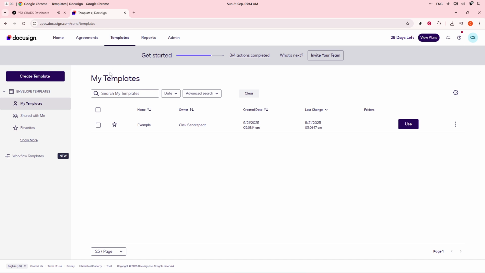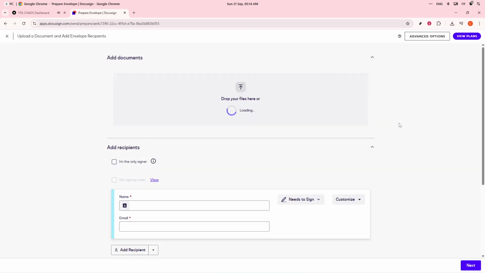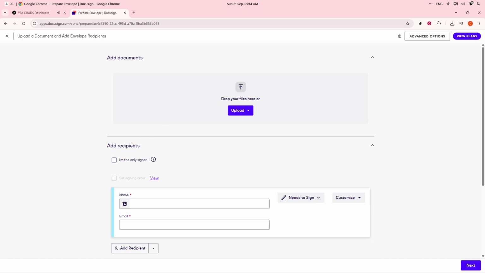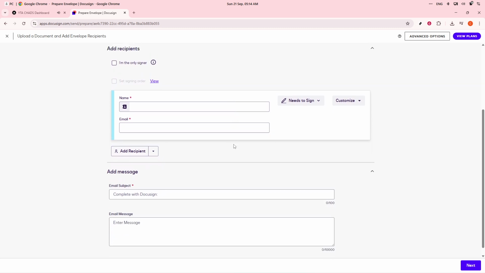You have the option to upload the document or documents that you wish to be signed. DocuSign supports a variety of formats such as PDFs, Word documents, Excel files, and even images. Remember, you can upload multiple files into a single envelope, making it easier to manage and send a set of documents in one go. Next, let's focus on adding recipients to your envelope.